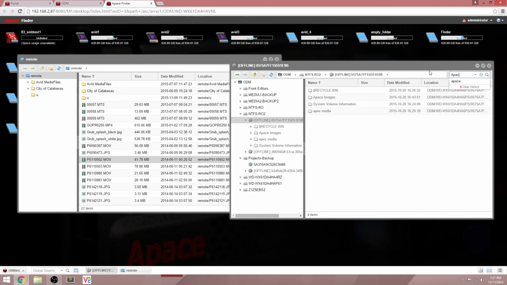Let's search for Apace, for example. Once the drive comes back online, all the icons will turn colorful again, like the one in project's backup, for example.